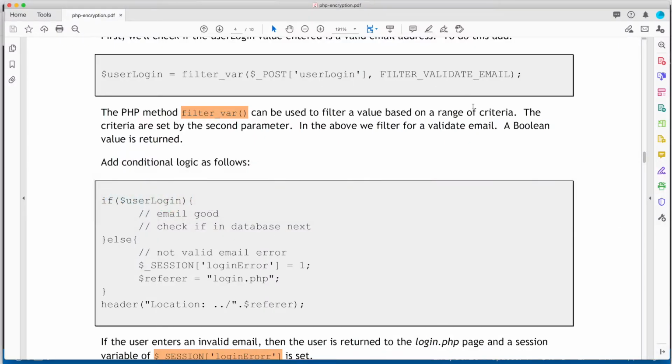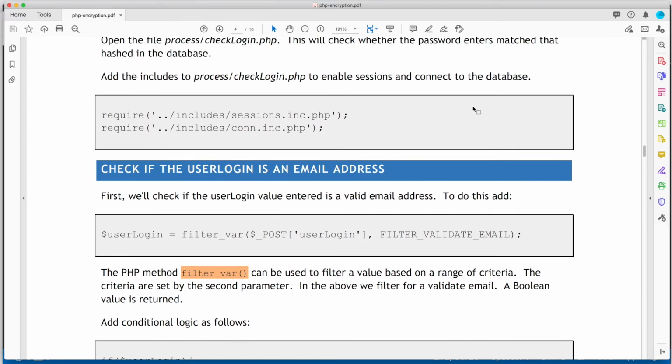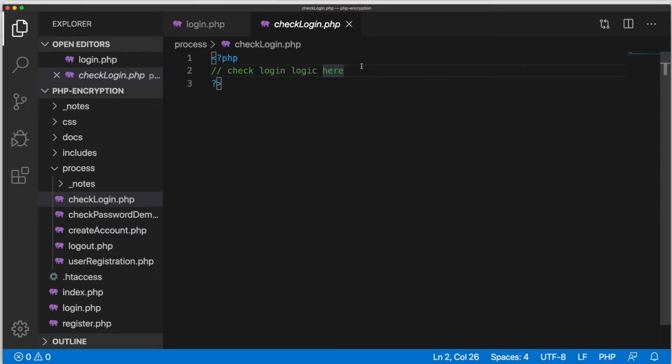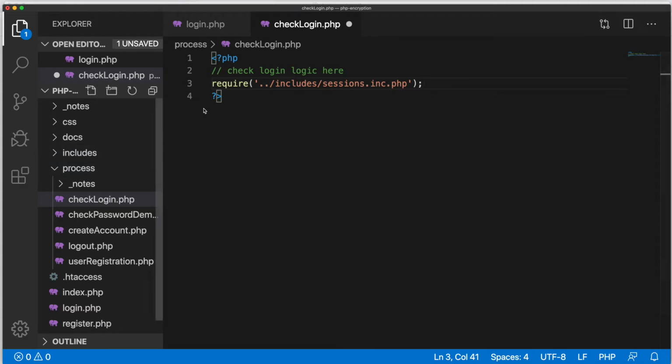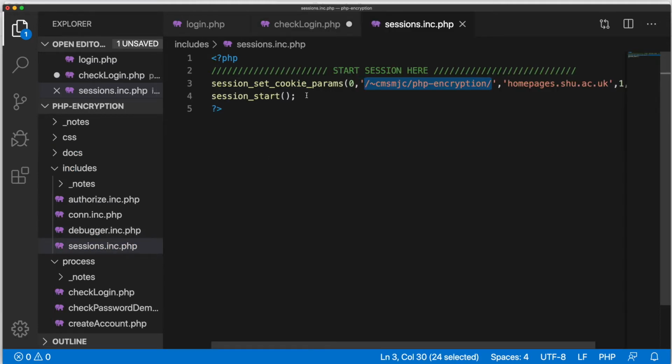Okay, so a number of things that we're going to do here. First of all, in the check login page we're going to need to use sessions. So we'll include the sessions file, that's upper level, dots into includes, and then picks up sessions where we created our session. So we've got our session starting there and our session set cookie params, which was covered in an earlier movie.